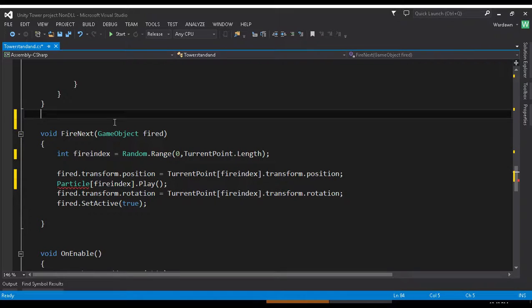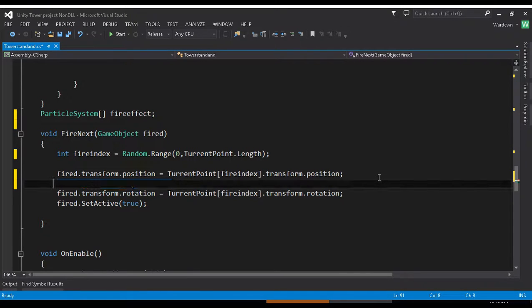Which, in all honesty, there we go. Particle system, and it's an array. Fire effects. Boom, and we'll just do it like this. Let's just code it in there, I don't care. We'll go fire effects.Play, boom.